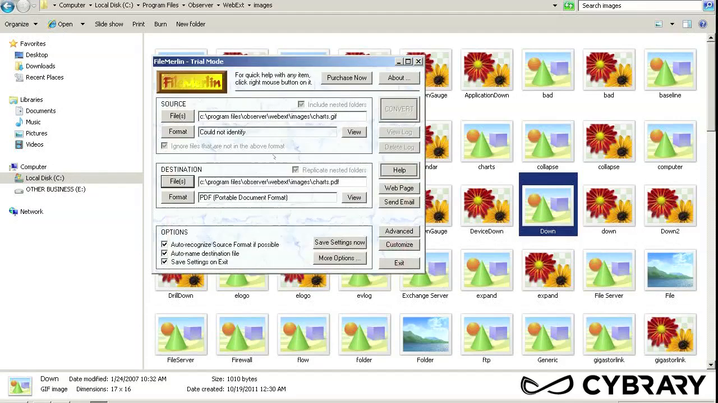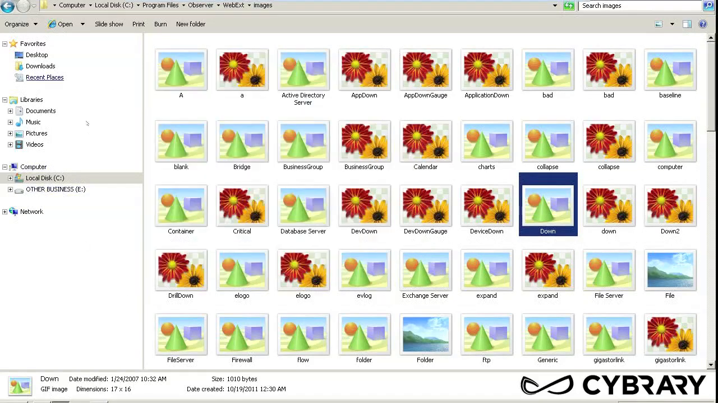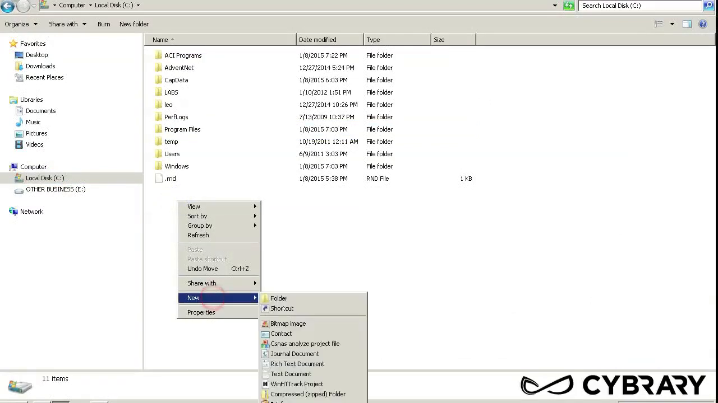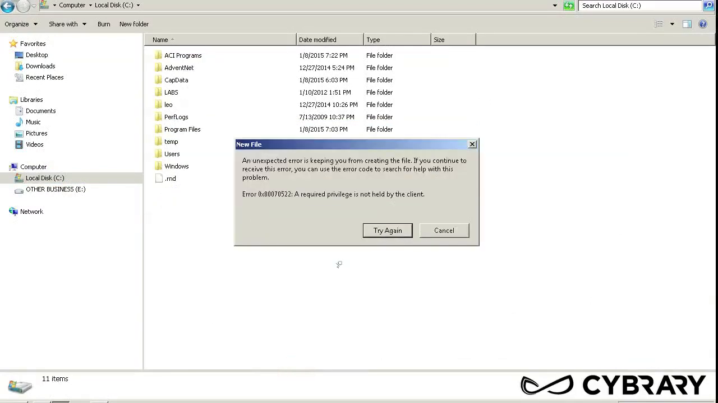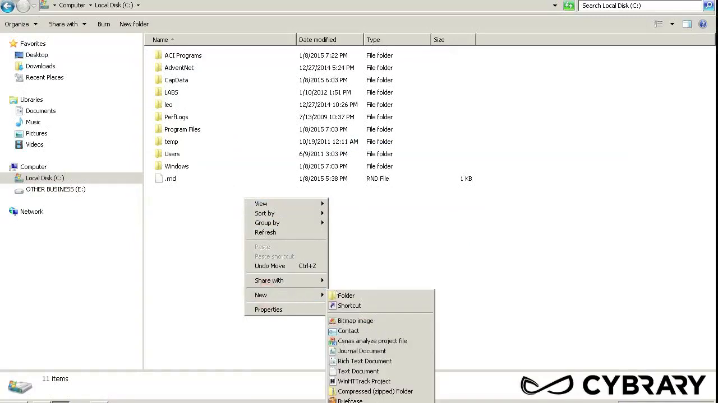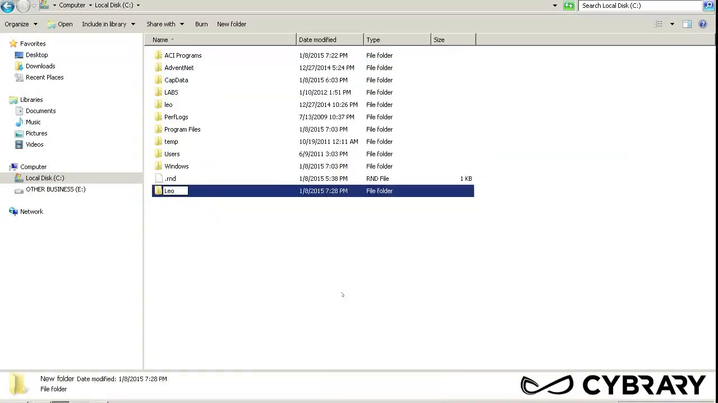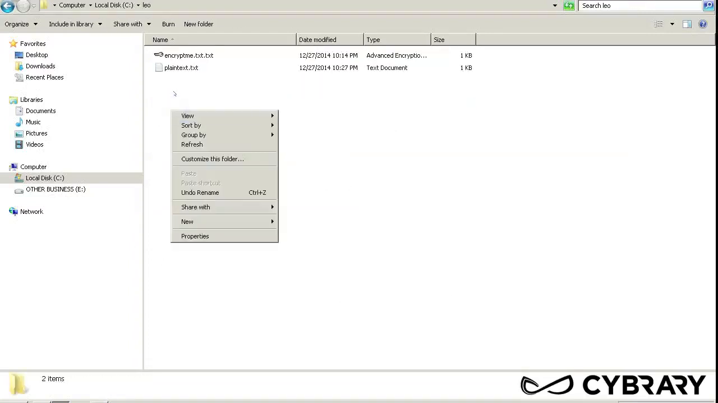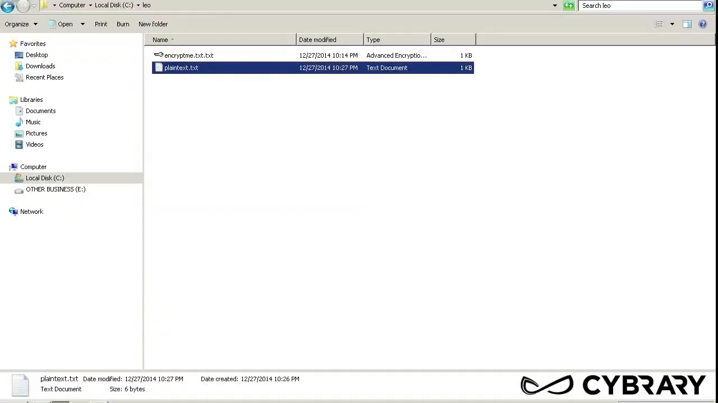Better yet, let's change it. Let's keep it simple. And since I don't have to go look for files, let's actually take it from the C drive and create a new text document. You're going to want to create a directory to work out of. So I'm just going to create a file folder called Leo, and that's Leo plain text. Let's work with that one instead.